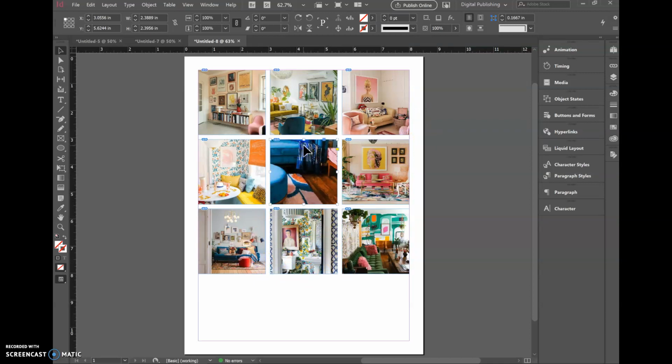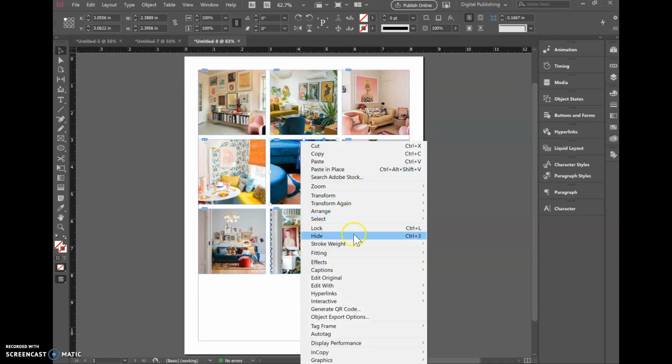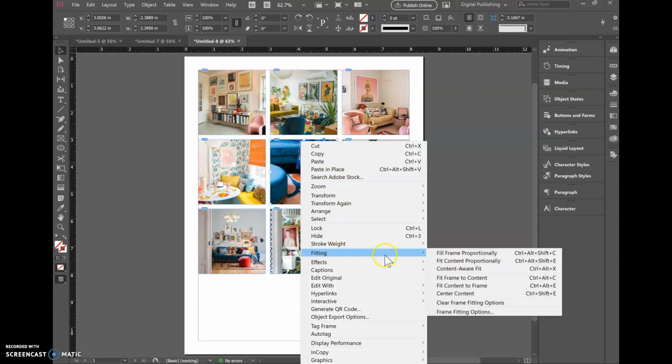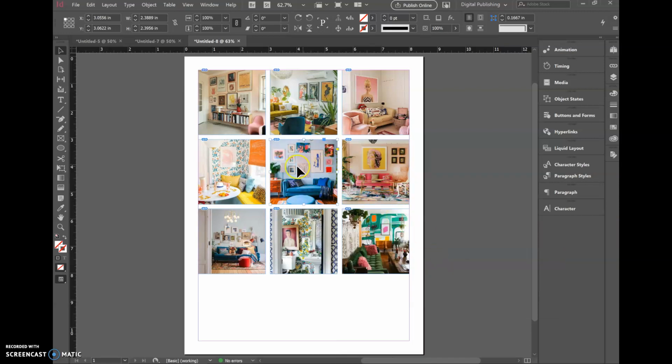Same thing for this one. Click on the frame, right click, fitting, fill frame proportionally. The other problem you might sometimes have is that maybe you need to see more of a light fixture, or some of the image is cut off on the right side. How we fix this is you can double click on a frame. I'm going to double click on this one because I want more of this furniture area to show in the living room rather than the ceiling and the wall.